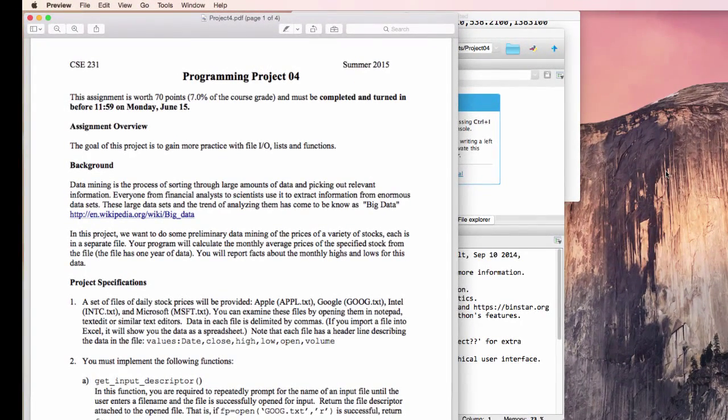Everybody, let's take a look at Project 4. What we've done here is we've gone out to the internet and grabbed some stock information and put it into some files. Those are apple.txt, google.txt, intel.txt, and microsoft.txt. What we're going to do is ask you to take this information about the stocks and find some averages and just do a little basic arithmetic on it.